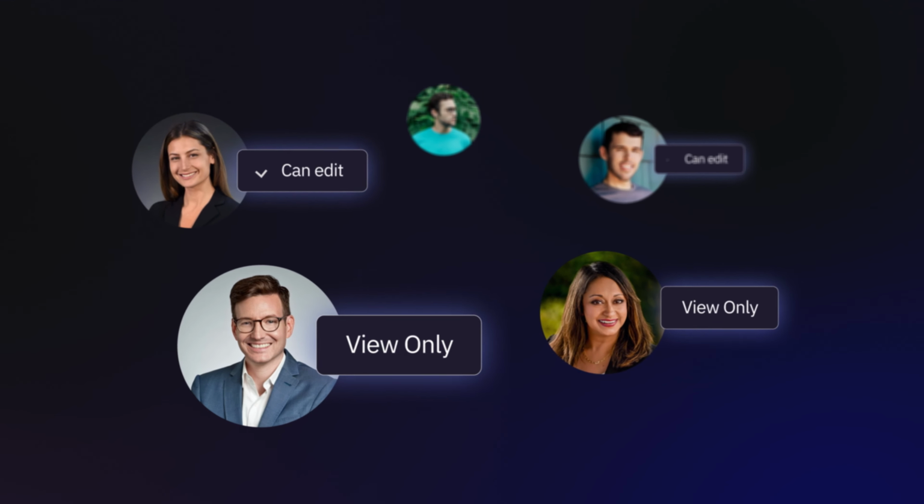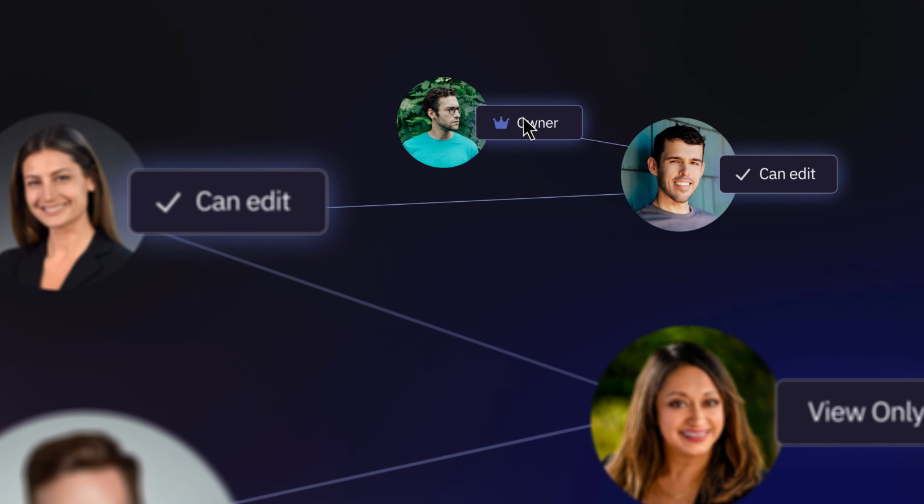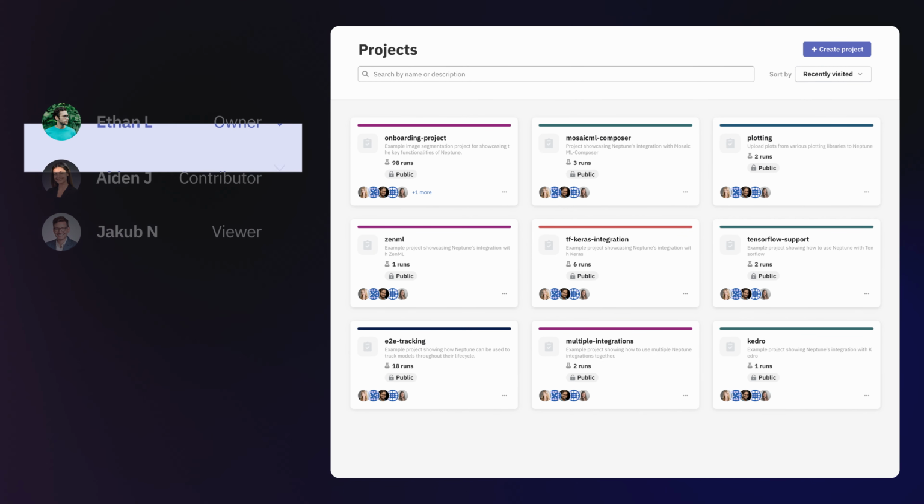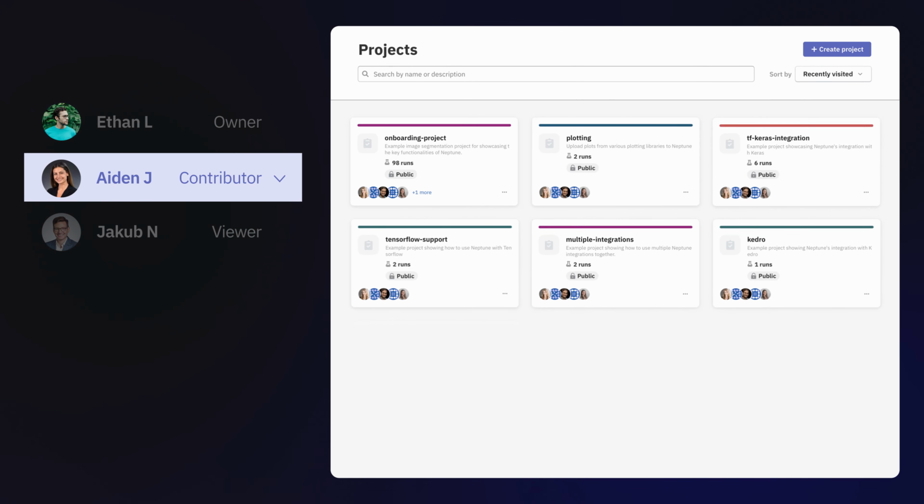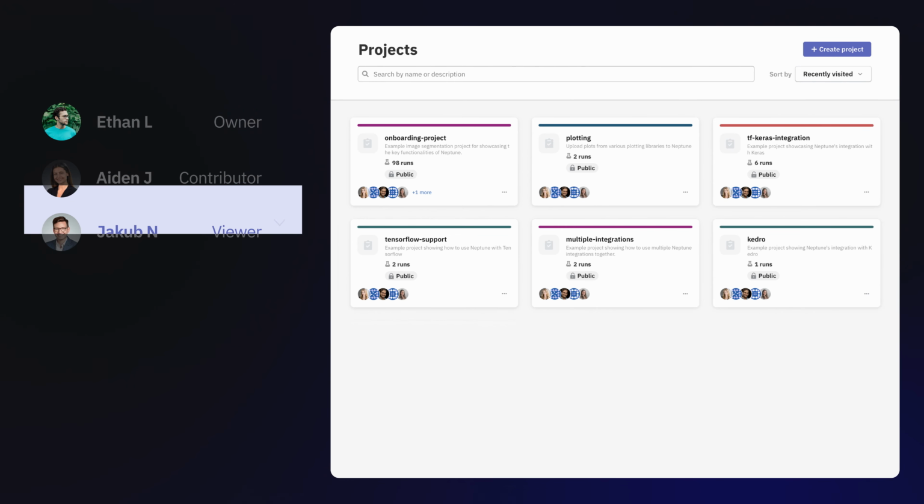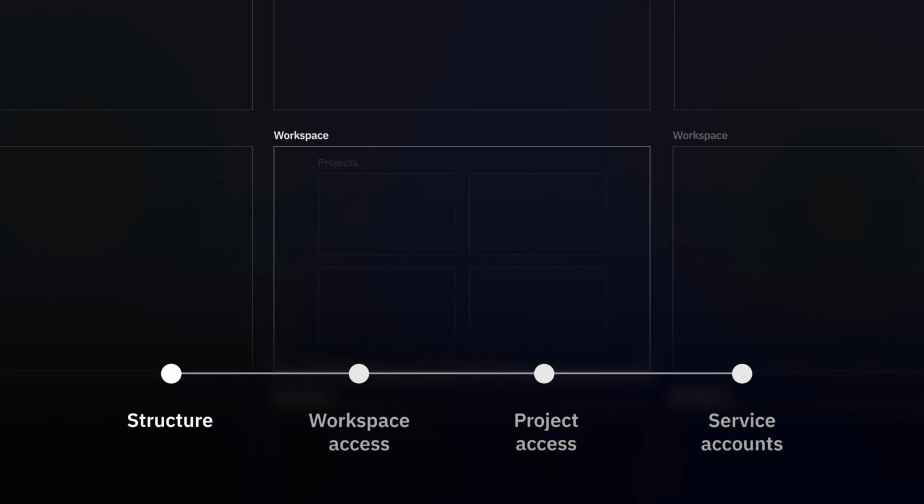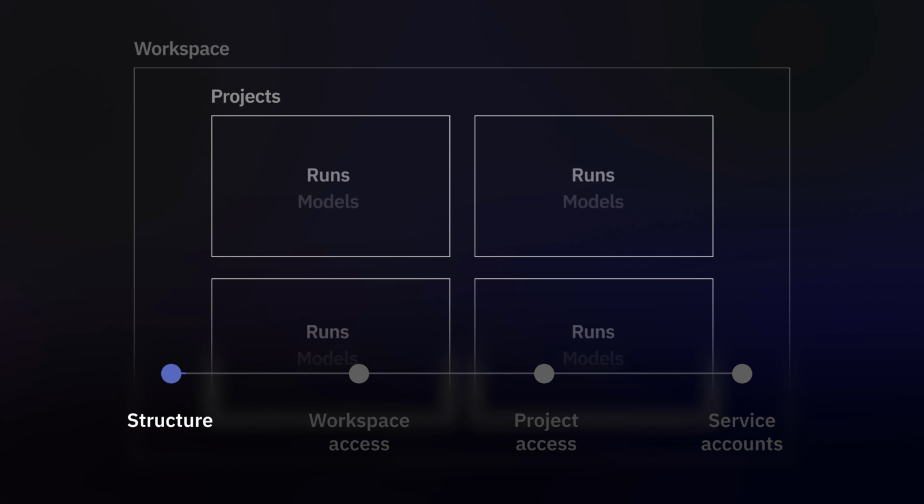Managing access and ensuring the appropriate level of collaboration and security is crucial for any machine learning team. Neptune's role-based access control allows you to define who can view or interact with your workspaces or projects at any time. In this video, we will explore Neptune's structure and how it's broken down.